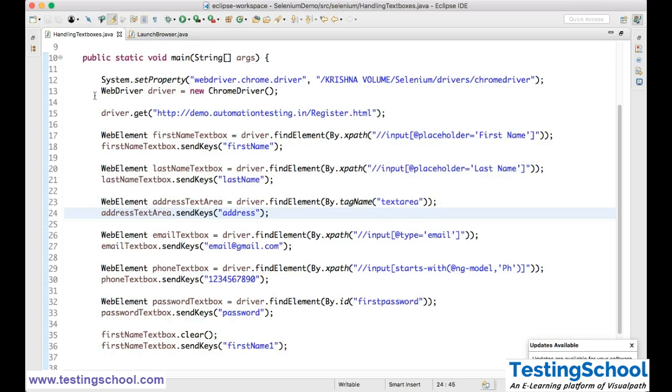Then it will append. But if you do not want to append, if you want to remove the text which is already there in the text box and you want to enter something else, new text, we have one more method called clear. You have to use that clear method, and it will clear the text box. Then you can enter something else which you want. Okay, this is how you can handle the text boxes in Selenium.